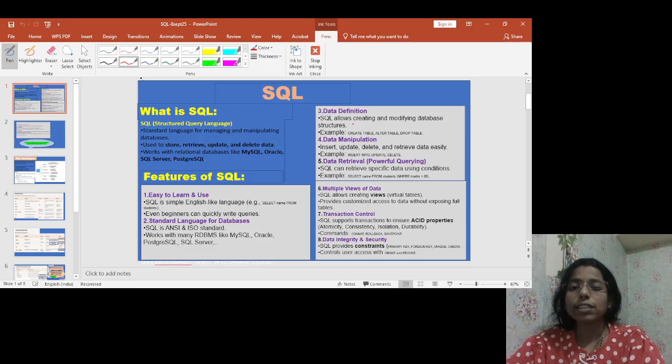The next is data manipulation. Manipulation is nothing but your insert, update and delete. That's why the examples are insert into, update and delete. Then it is saying data retrieval. Retrieval means what data we want to fetch, what we want to get in our output.